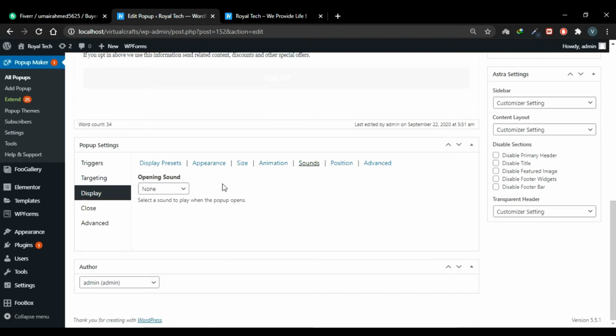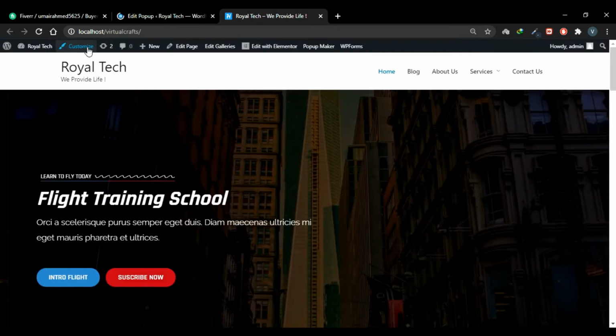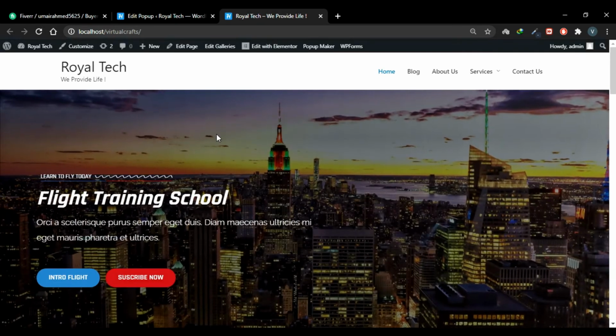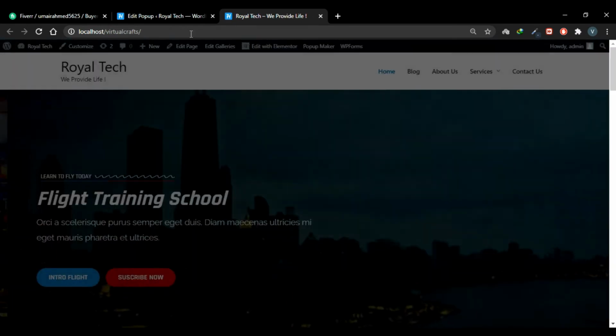Go to sounds and you can also set an opening sound. For example, let's choose this beep up, and this is how it will sound. Update it, refresh your website again. Now you'll see that a beep has played.